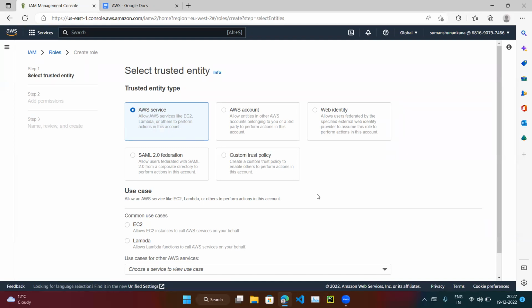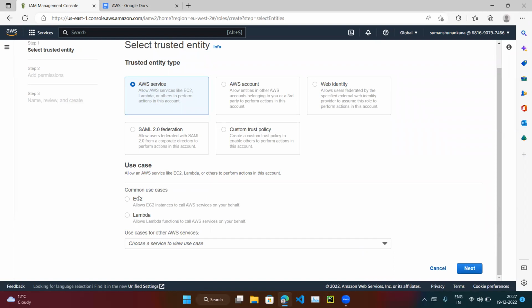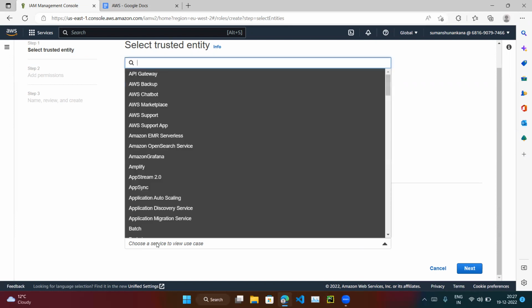So we will create the AWS service. If you scroll down, they have mentioned some use cases like EC2 and Lambda, which are the most common. If your requirement is EC2, just click on EC2. If your requirement is Lambda, click on Lambda. If your requirement is something else, just select from the drop down. There are a lot of services mentioned here.